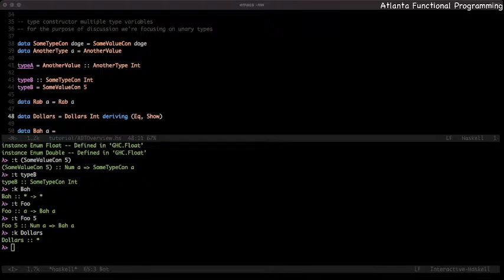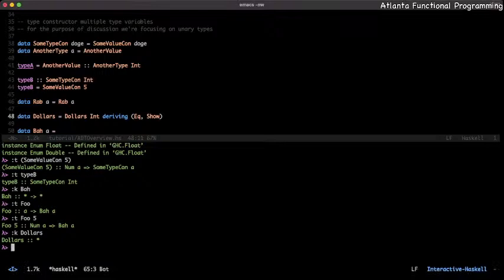I'm a little confused here. How would you use Dollars, right? Dollars is Dollars Int deriving Eq, Show. But can I say $5? Foo equals $5 or something? How do I do this? Yeah, so foo equals $5. Okay. Type foo is now Dollars.